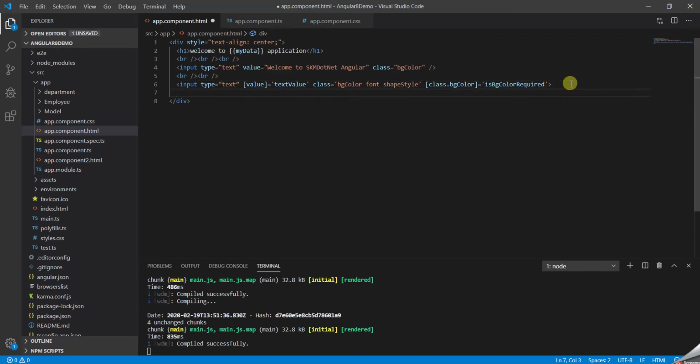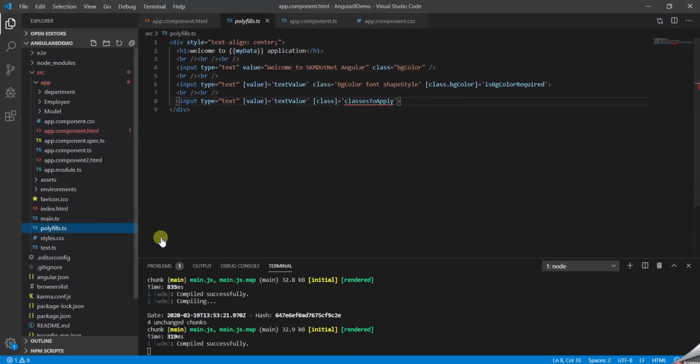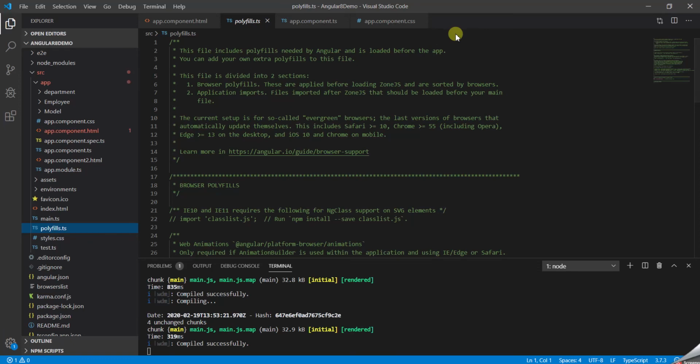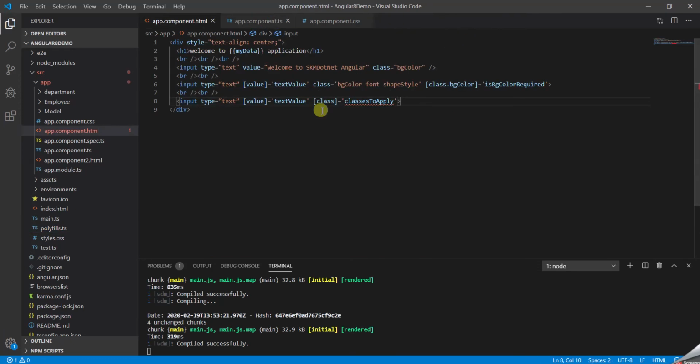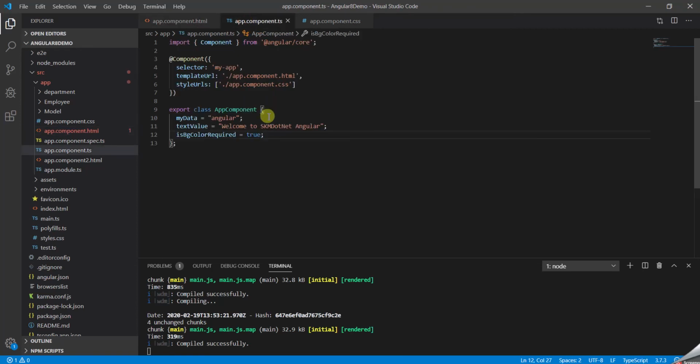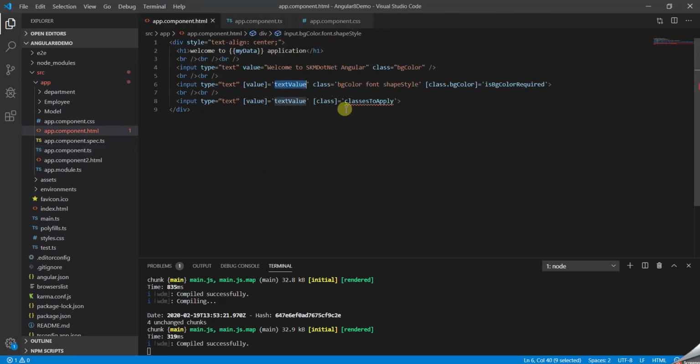So what I am supposed to do here is create one more text box, guys. Here you can see input type equal text, and the value would be text value, which is coming from this .ts file, which is supposed to be rendered by welcome to Angular. That's all fine. And the class, here you can see I have one variable where it would be applicable.